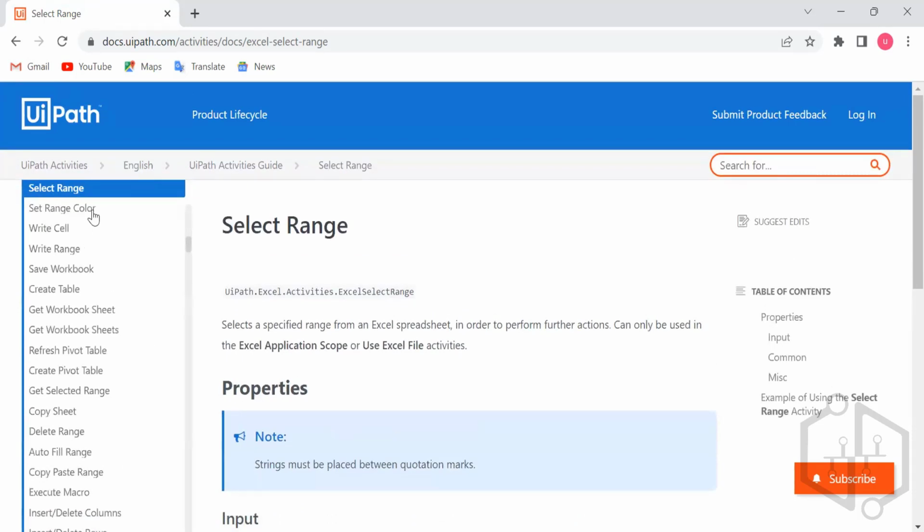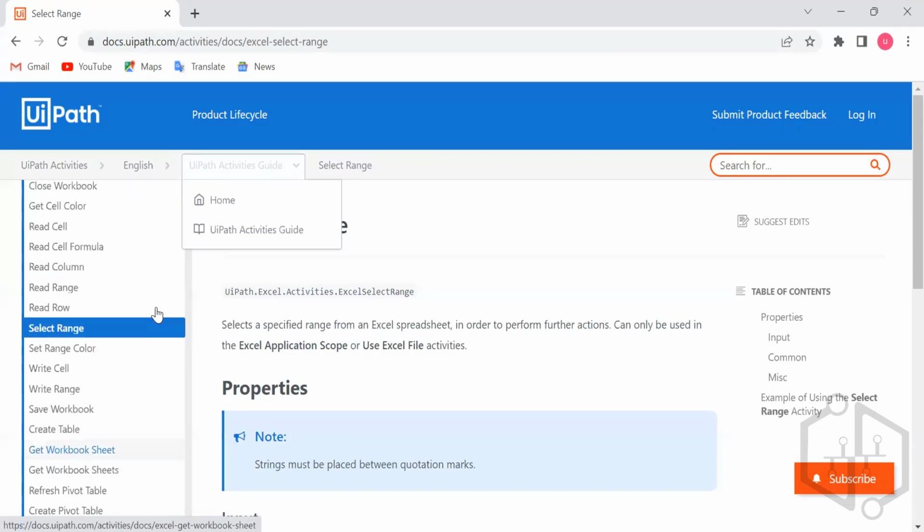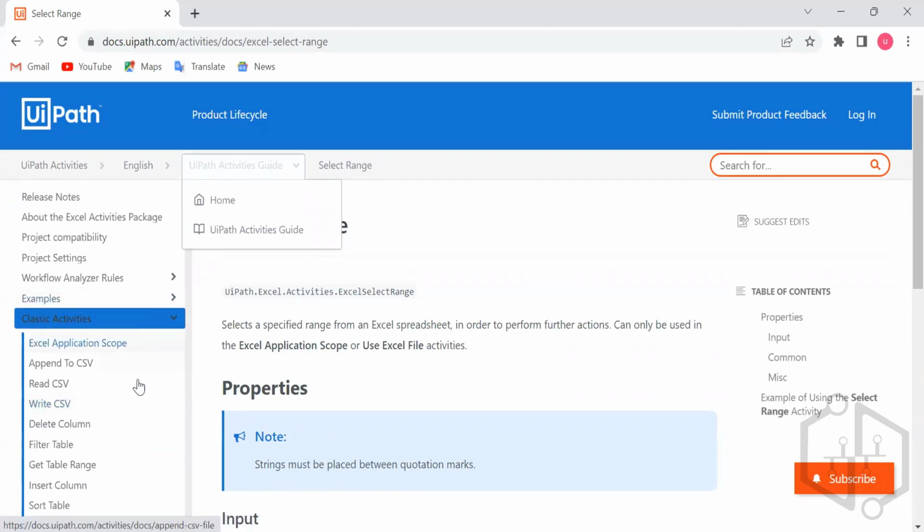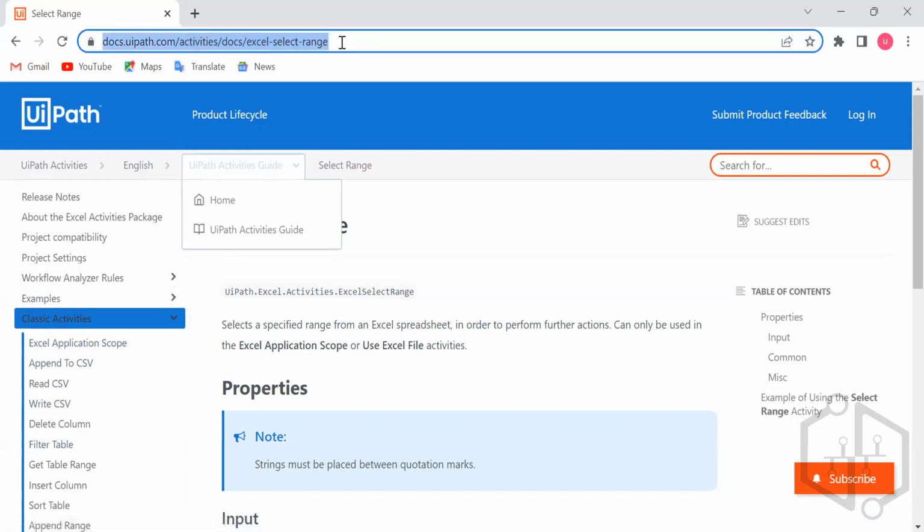Can you see here, Ajit? Select range, set range for a right cell, right range. If you want, I'll copy this. This is the UiPath activity page. In the UiPath activity page, you can see all the actions related to the Excel activity. If you want, I'll copy this URL. Please copy it.